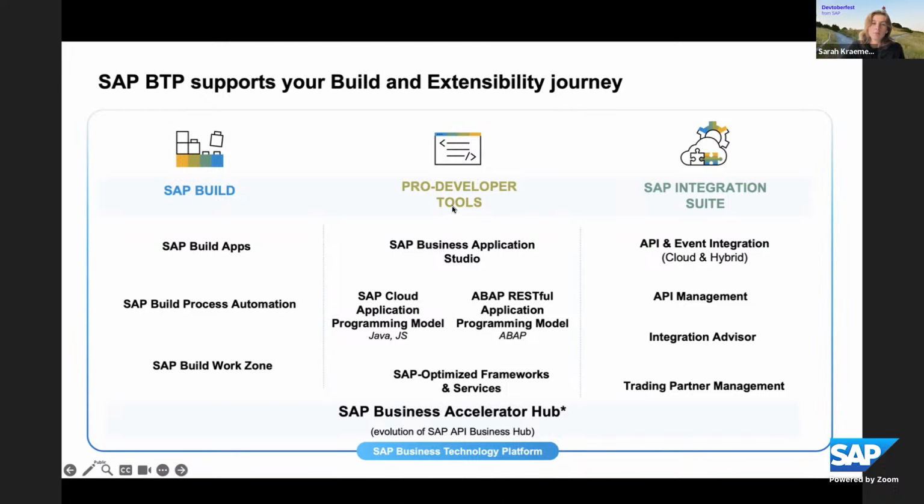There are also developer or pro-developer toolings available, like the Business Application Studio, which is a web IDE. You can choose between different programming models like the Cloud Application Programming Model, which is for Java and Node.js, or you can use the ABAP programming model. And of course, it's also ensured that you have good API integrations to other systems. For example, you can use predefined APIs with the Business Accelerator Hub.